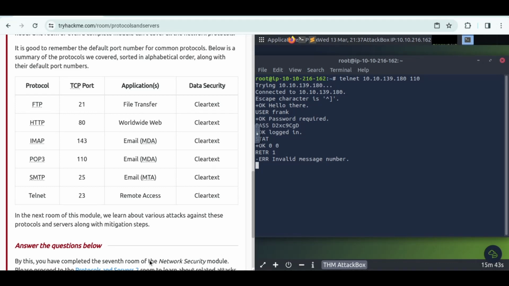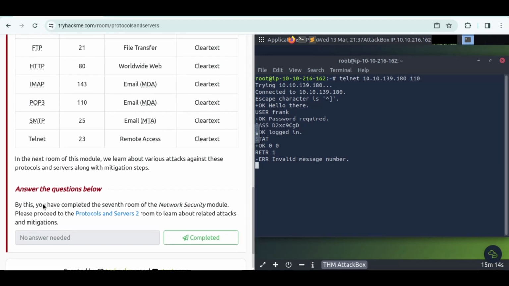sorted in alphabetical order along with their default port numbers. And here it is. I'm gonna just let you read it. So I have the FTP protocol at port 21, file transfer, clear text. We have HTTP at TCP port 80, IMAP at port 143, POP3 at 110, SMTP at port 25, and Telnet at port 23. In the next room of this module, we learn about various attacks against these protocols and servers along with mitigation steps.